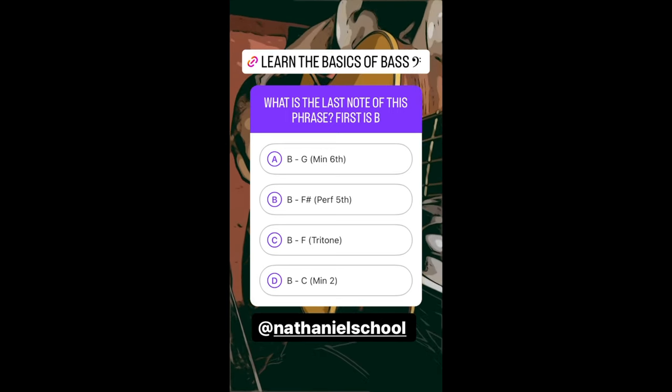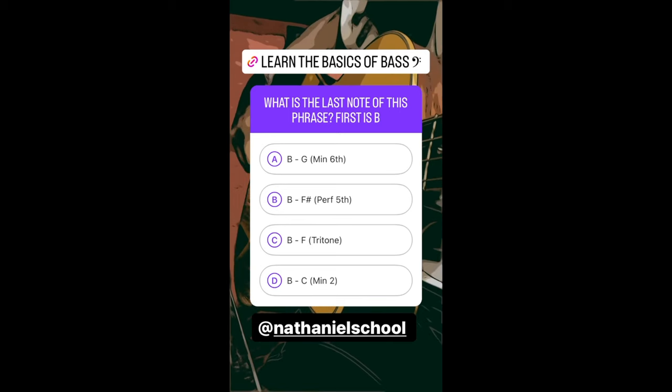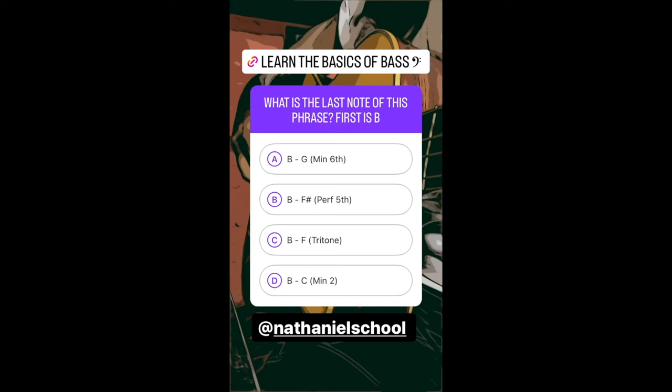Also try and guess the interval as well as the note. One more time.